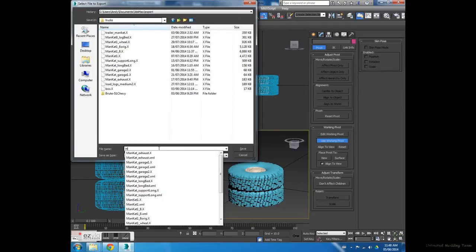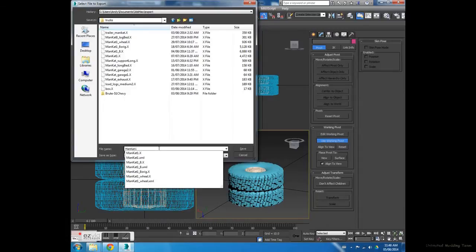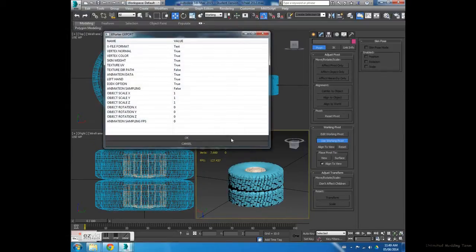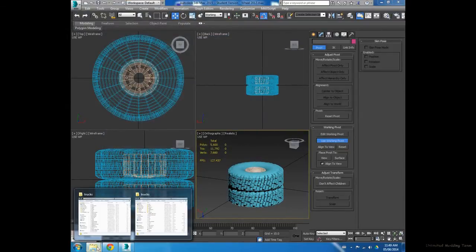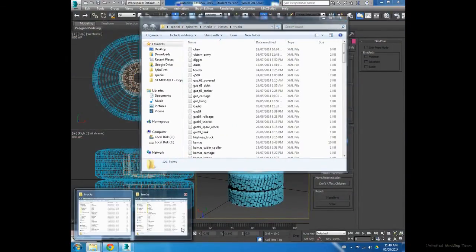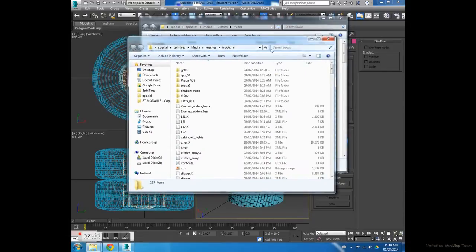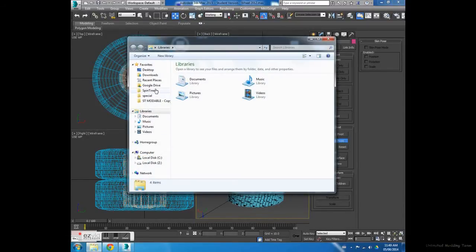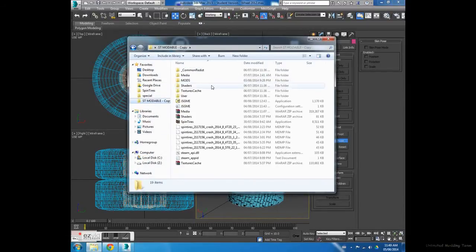Now, for me, I already have an XML set up, so I'll explain the XML setup that you want. You can take any wheel that's already in the game, right click, and if you have Notepad++, edit with Notepad++, or if you just have Notepad, then just open with Notepad. Alright, so there we go.